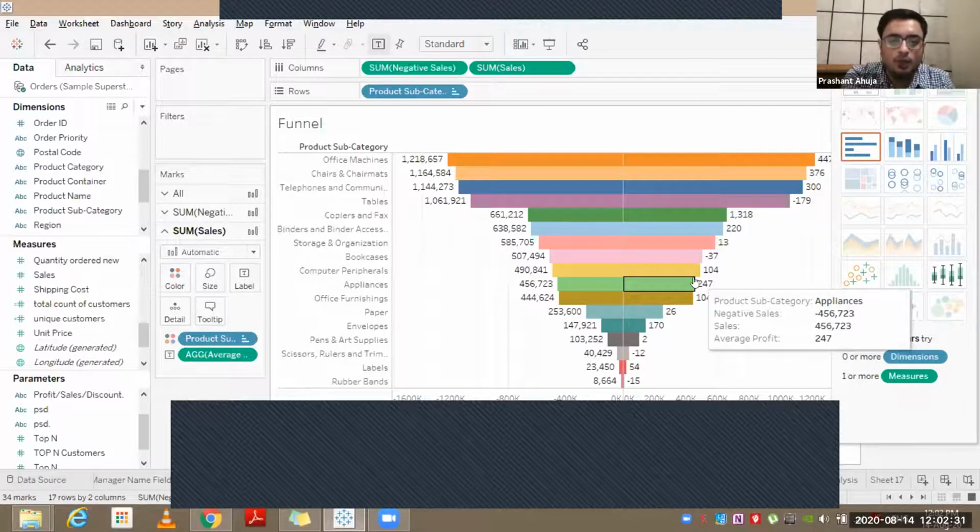And how do we do that? The message should be loud and clear. The message should be very much clear of what you're creating. And let's learn how to create a funnel chart.